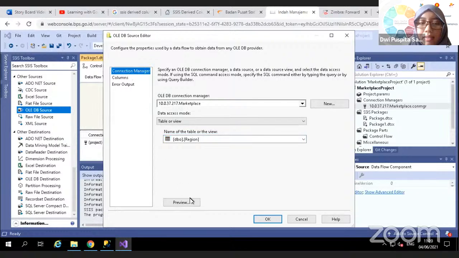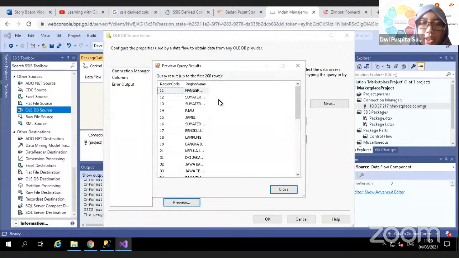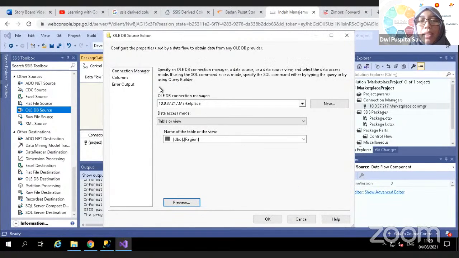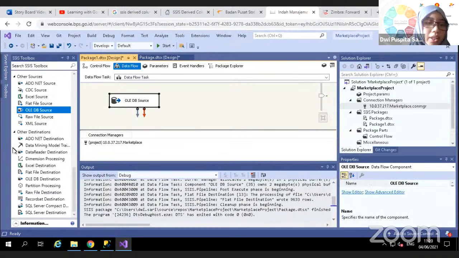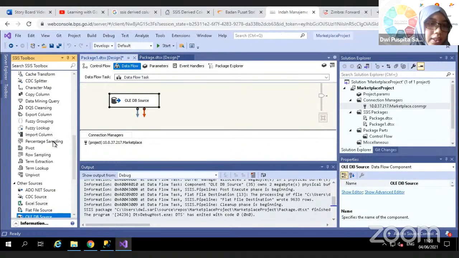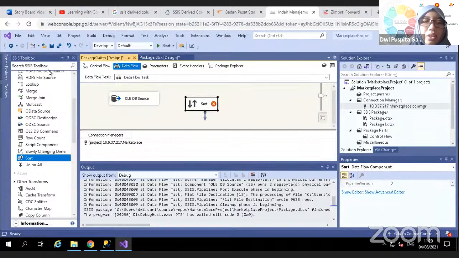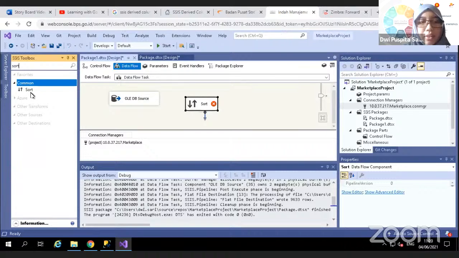And you can preview your data if you want. And so for now, our region data is sorted by region code, right? So let's say for an example, you want to sort it by region name. Okay, that's okay. And then we look for the sort function. It's in here. Or if you have difficulty finding it, you can just type sort in the search box right here, and it will appear.